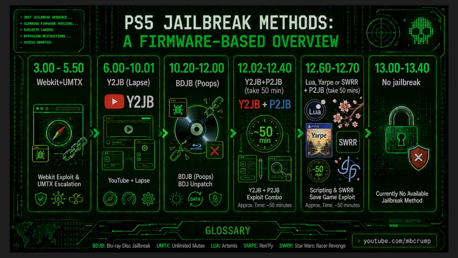The first thing I want to note is that for these very early firmwares, 0 to 2.00, I'm not including those in the PS5 jailbreak methods today, mainly because there is really no one that has those machines. And secondly, there really isn't a whole lot that you can do with them. So for this guide, I wanted to be a little bit more practical.